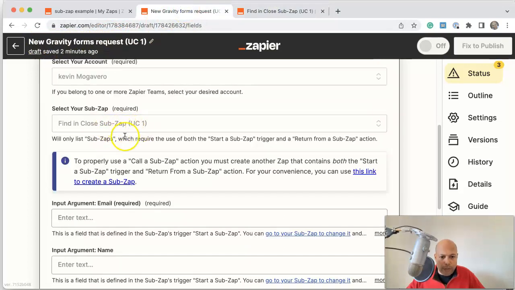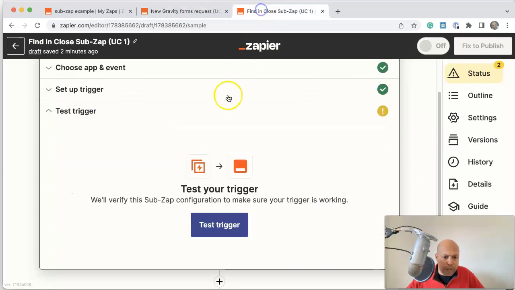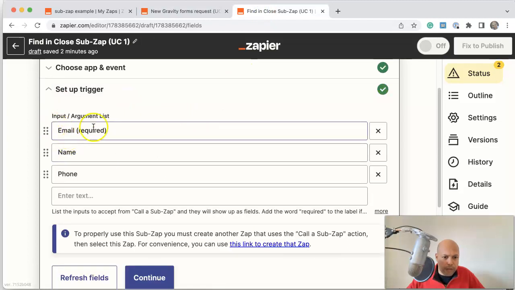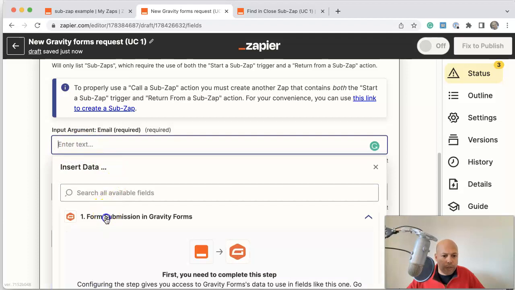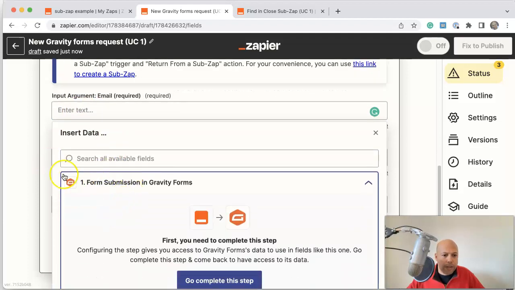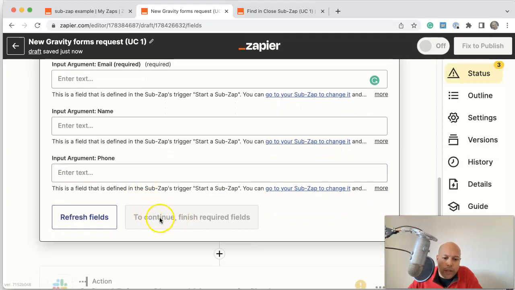Then when it knows which sub-zap it is, it pulls in those fields. So we've got the email, name, and phone. And again, where it's pulling that information from is right here where it says email, name, and phone. The email field is required, and it even tells us that it's required here. From here, you would just put in the information that you get from Gravity Forms, just like you would with a normal zap. Once you pull that information in, you can go ahead and hit continue and test it.